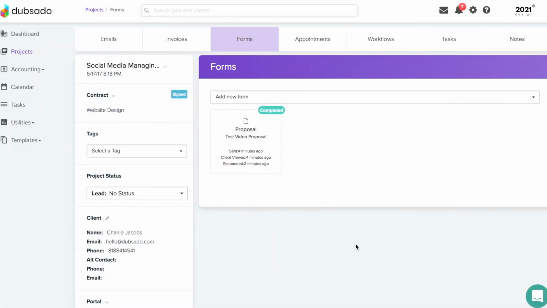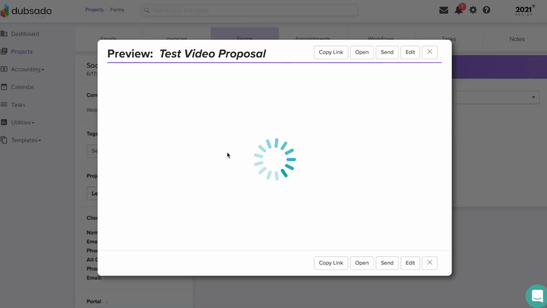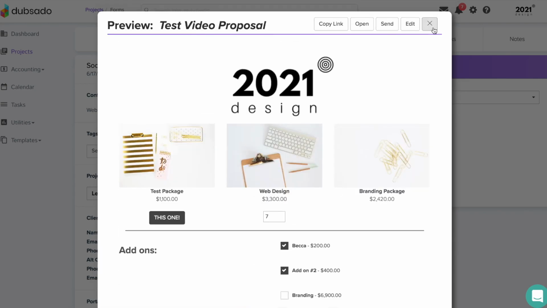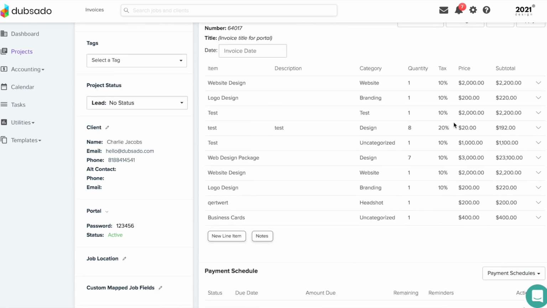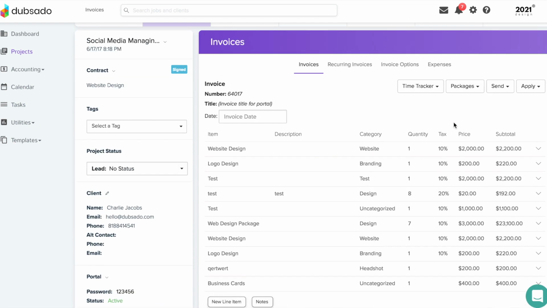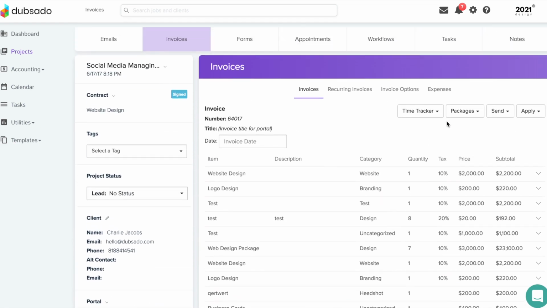Back in my Dubsado account, I can see that my contract has been signed, my proposal is completed. I have alerts up here letting me know that my client has signed the contract, paid the invoice, and done the proposal all within one. So I can view what my client has chosen here, or I can go to the invoice and see all the things populated that my client chose on my invoice, all pre-populated out. There's nothing I did here but apply the proposal to the forms area, send it off to my client, and my client did the rest.